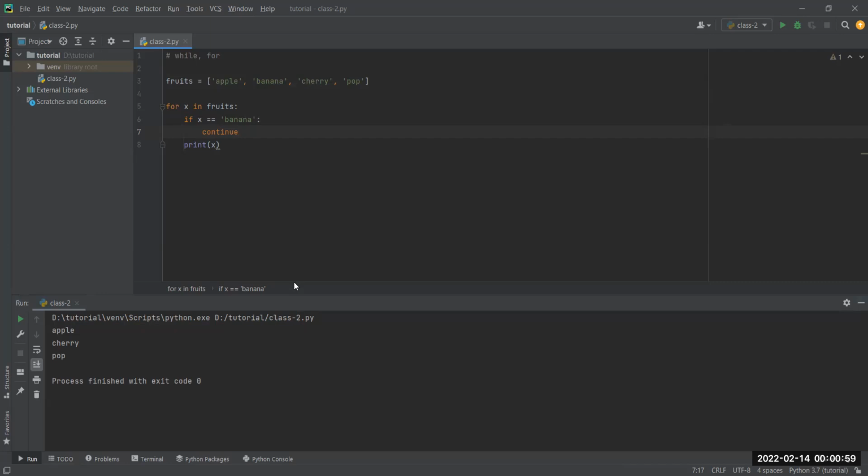Can you explain this? So in this way, it targets the first element, and this statement is false, so it prints the first element. Then x comes to the second element, and this statement is true, right? But here continue means it again goes to the loop and targets the third element.